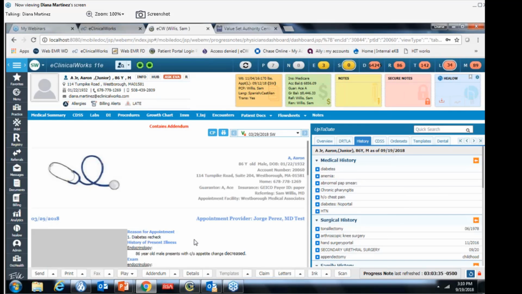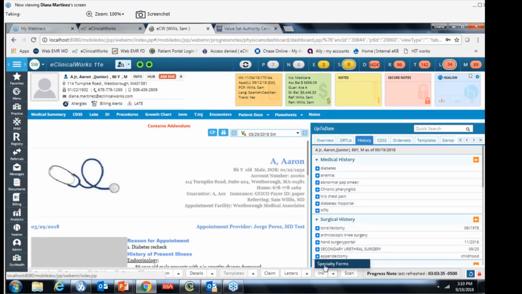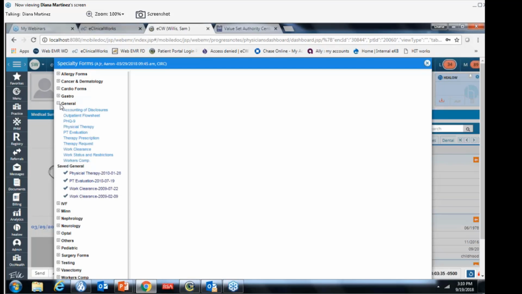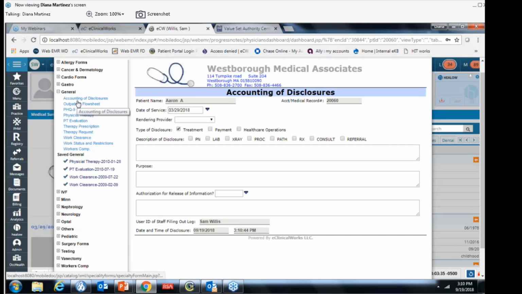Another enhancement is a new specialty form has been added. I can access specialty forms from the bottom toolbar. Click the Ink submenu, Specialty Forms. You'll find it under General. It's that Accounting of Disclosures. This form enables you to capture information on the treatment, payment, and healthcare operations disclosures. And that's related to your meaningful use MIPS.